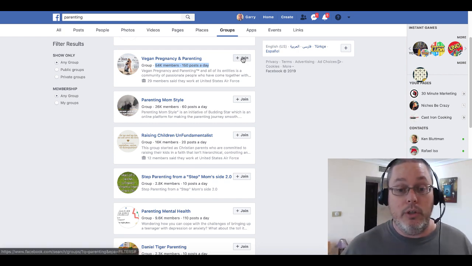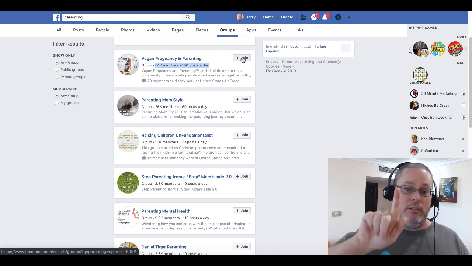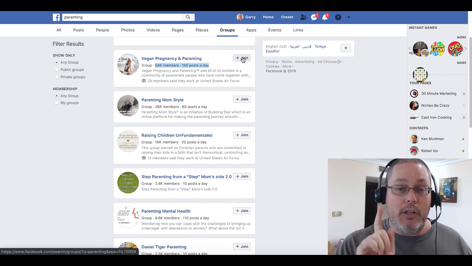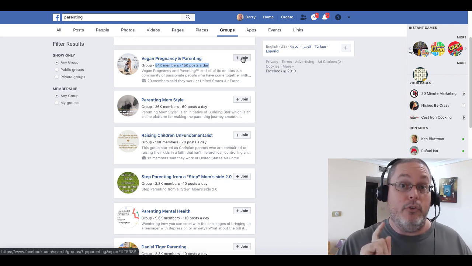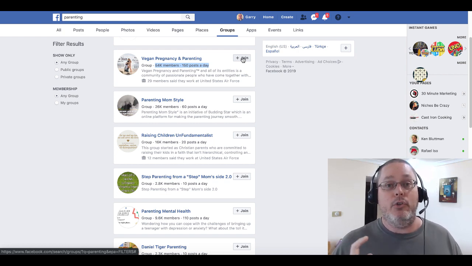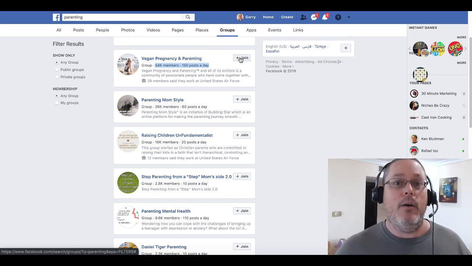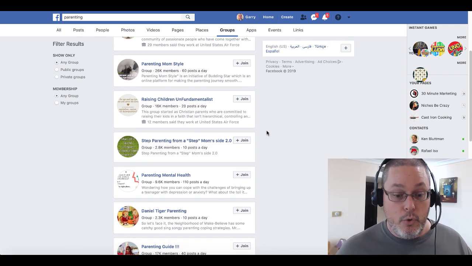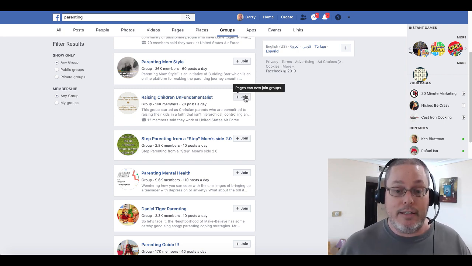So you want to click join. But as you can see, when I highlight it with my mouse pointer, you click join. This group does not allow pages to join. So you'll have to join this one as yourself. All right, so just be aware of that. And how do I know that this doesn't allow pages to join? Because if one does allow pages to join, bam, it'll look just like that.